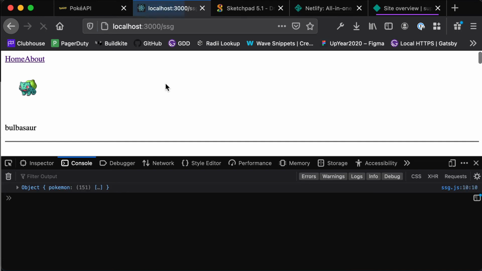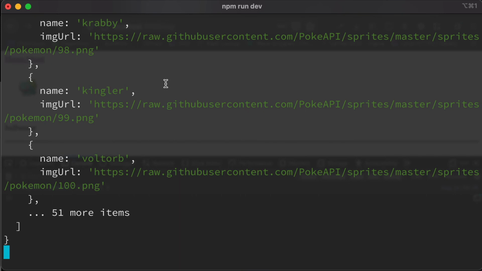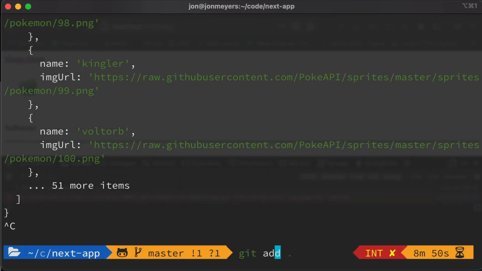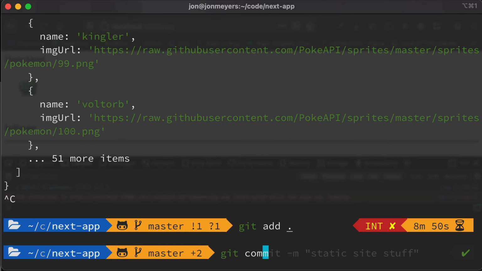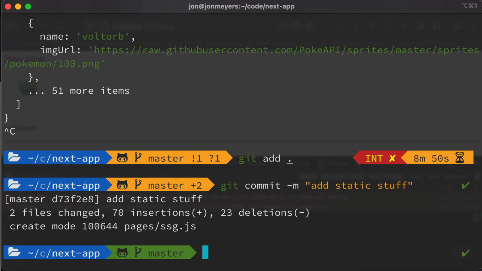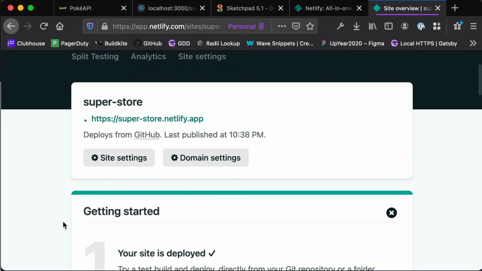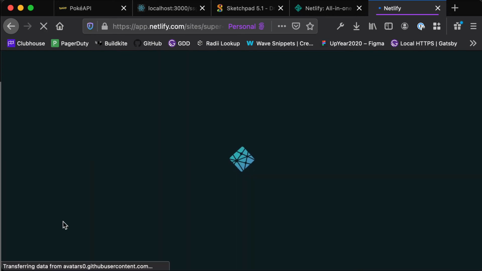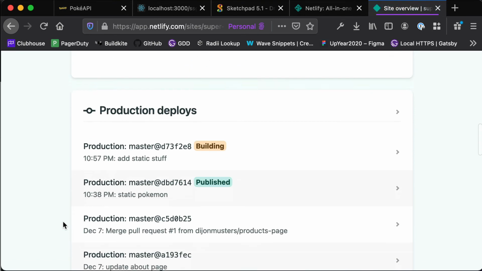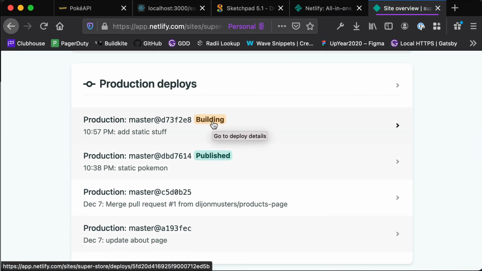But if we were to deploy a new version of this application to Netlify, we would see what this would look like in production. From the previous video, we know that deploying a new version of our application is as simple as adding our files, committing them, and then pushing them up to GitHub. So now I'm going to head over to my site on Netlify. Mine was called Superstore. And then we're just going to see if we're currently deploying. You'll see here, this is currently building a new version of our application.